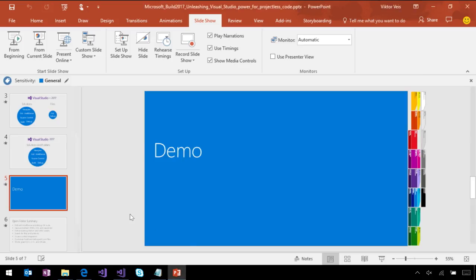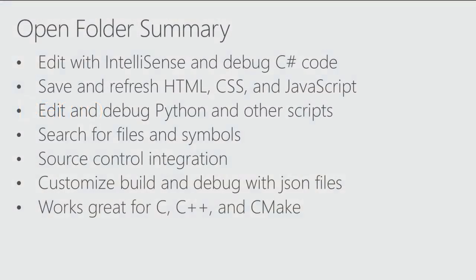All right, so let's recap what we saw in the demo and what open folder can actually do for us. So you saw that we can edit our C# code with familiar IntelliSense. We can debug and customize it. You can have this very lightweight save and refresh cycle for your web technologies: HTML, CSS, JavaScript. We edited and debugged a Python file, and this will work for many other scripts. Those scripts that are not supported yet can be easily supported by the script language authors, who can do that by providing a simple extension to Visual Studio.